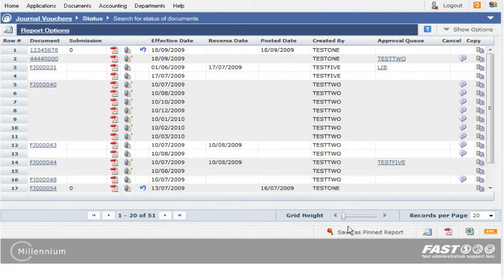I have set the data grid back to the way it was before so I can show you a few more things. However, I will keep the fast header hidden. You can export the data on the page into PDF format, into an Excel spreadsheet, or an XML format.